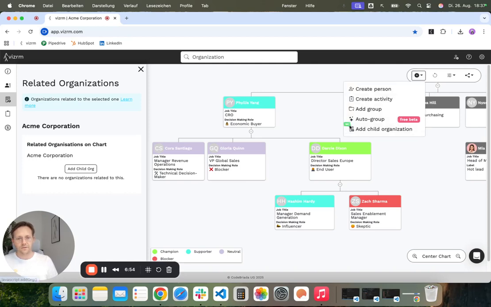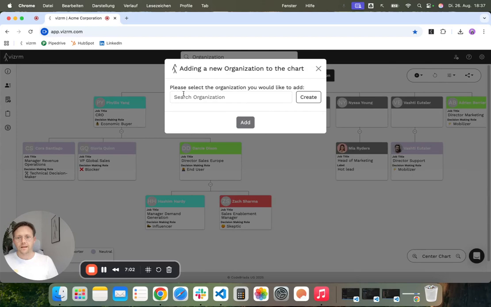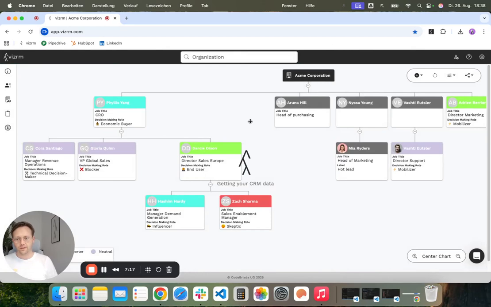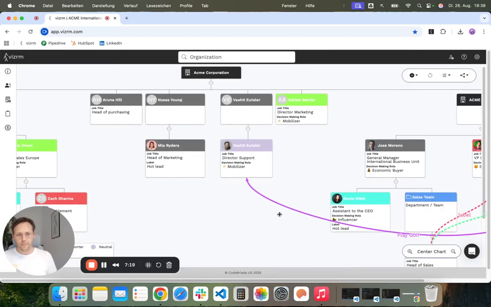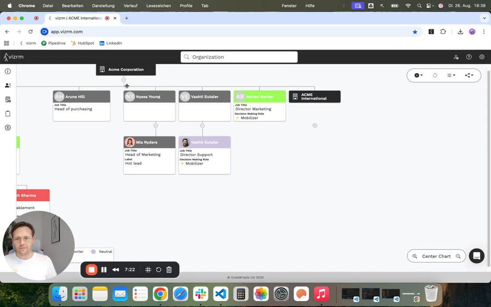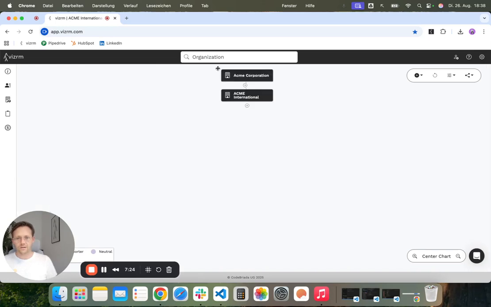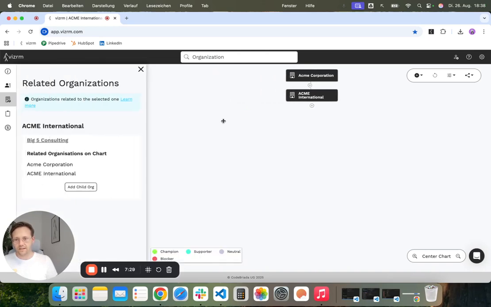I can either through the chart menu say Add Child Organization, or use this button here in the related organization sidebar section. This allows me to search for an organization, or I can actually create a new one, which would also create an additional organization record or company record in my CRM. Now I would like to search again for my Acme International, and I would add this to my chart. Now my chart will update, and you will see that now I have two organizations on the chart, a parent and a subsidiary. I also see this here in the sidebar.